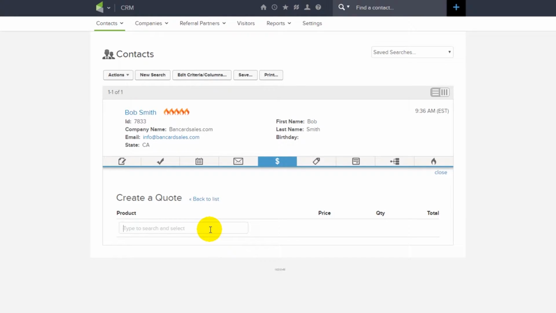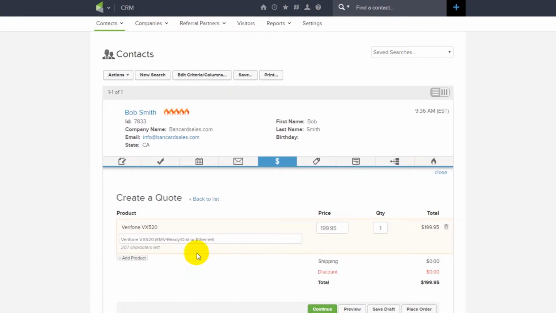And all you need to do is just start typing in the name of the product that you want to create the quote for and it will auto suggest. You can click on it and then it will pre-populate. You can change the quantity. So if you want to change this to 2, it'll automatically update. The shipping and discount is automatically pulled from the e-commerce setup tab when you set up the product.